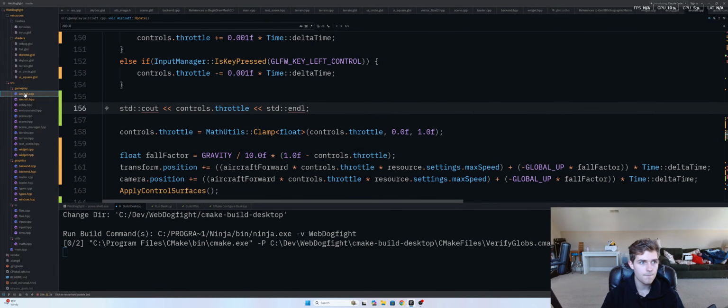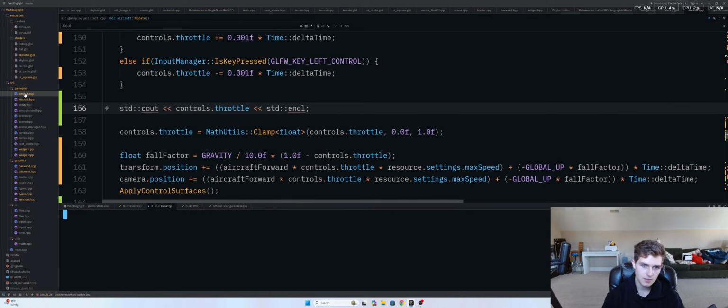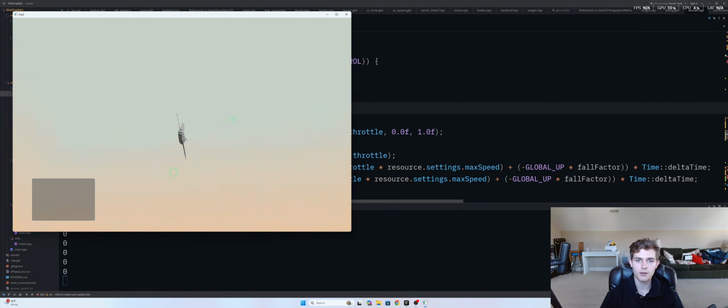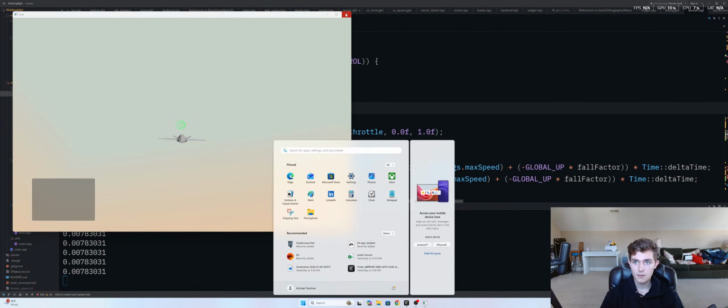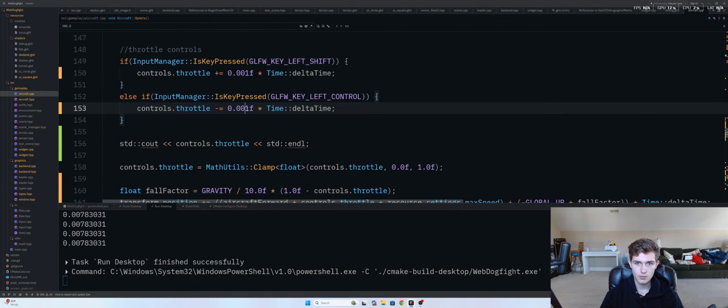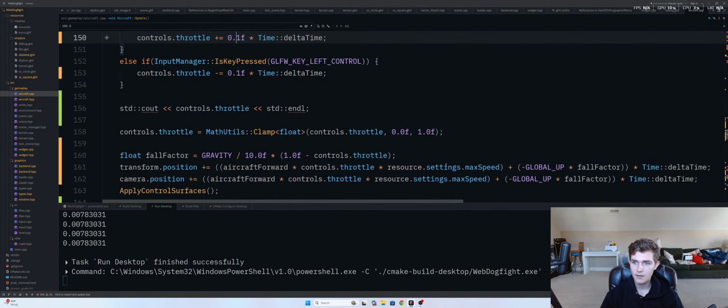But, yeah, that's the plans for weapons. We're gonna have some fun. Some cool stuff.